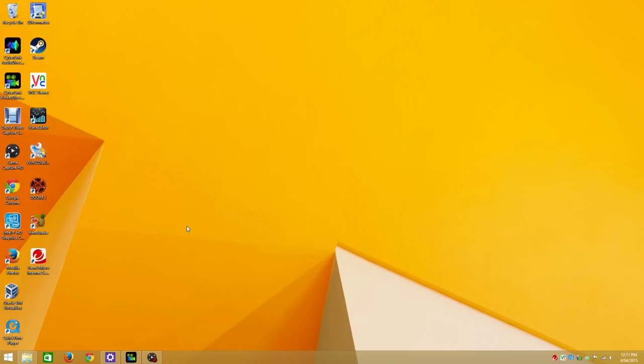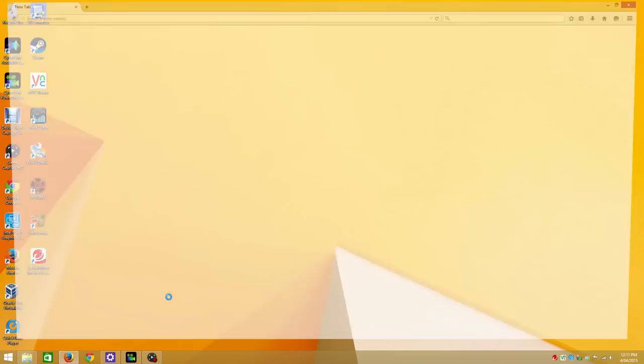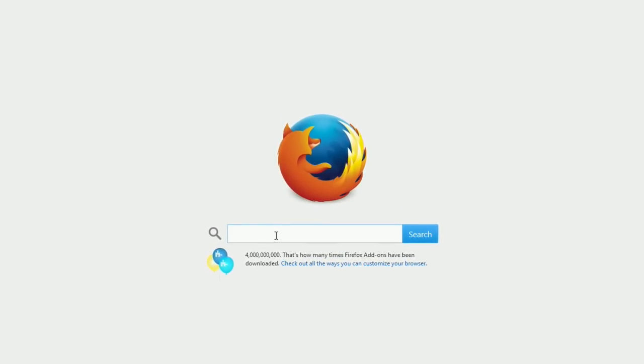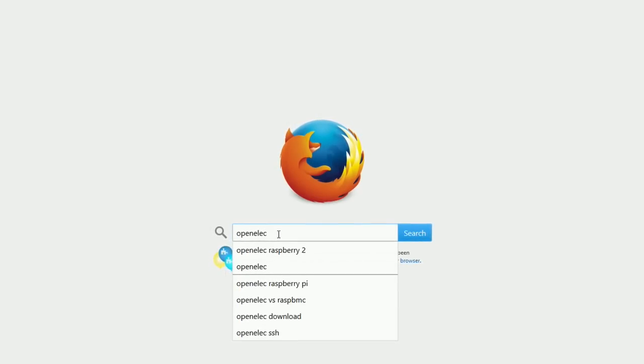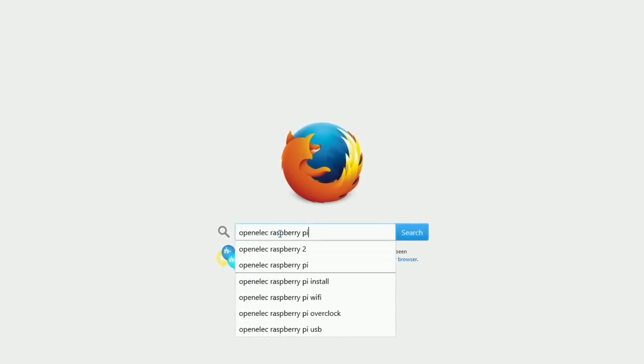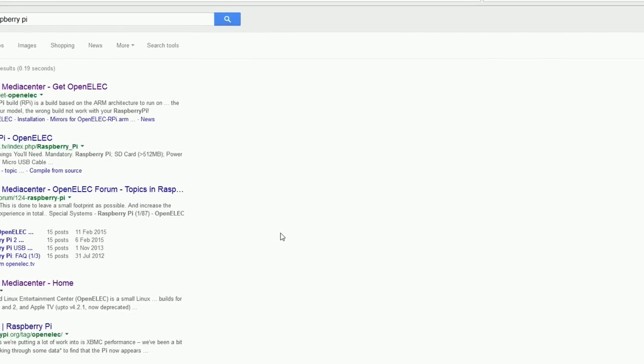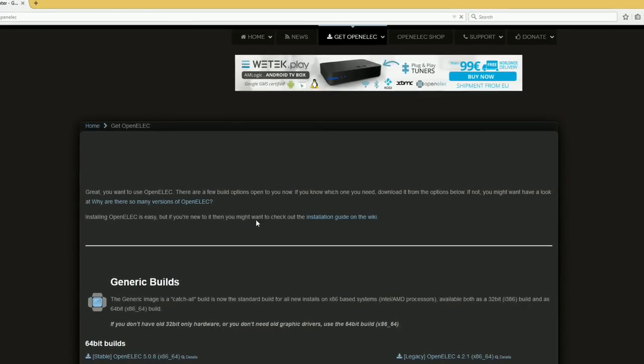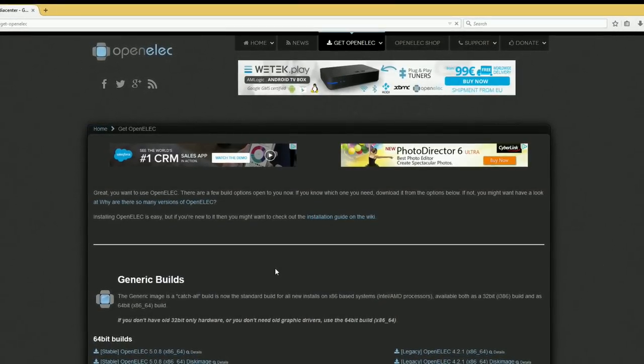Alright, so the first thing that we're going to do is get the image file from OpenElec TV and put that on an SD card, which will go into the Raspberry Pi 2, and get things up and running. So the easiest thing I've actually found to do is head to just your search page, type in OpenElec Raspberry Pi 2 or Raspberry Pi, and just search for that. The very first hit that you'll get is the download page for the image file for the Raspberry Pi and the Raspberry Pi 2. So this is the page that you get.